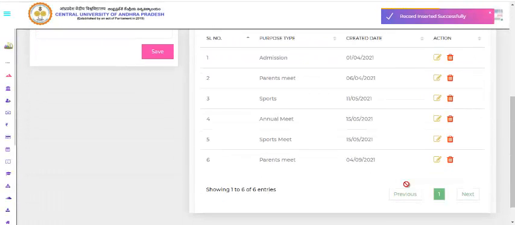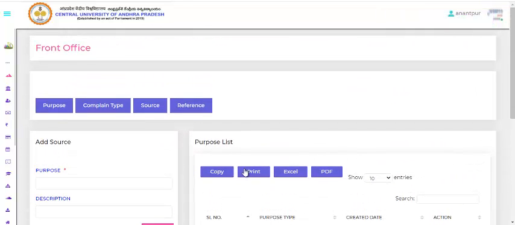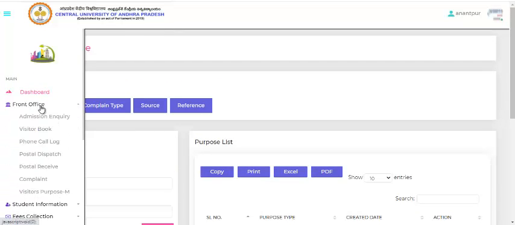Here we have inserted the record. You can see the parents and the date have been mentioned. I can take an Excel copy or PDF if I want. This is the complete detail of the front office module.